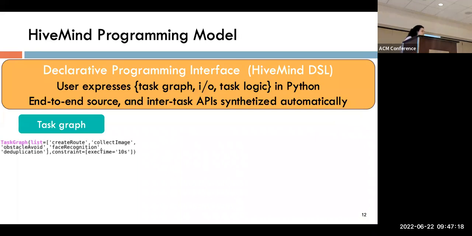Okay. So let me give you an overview of the different layers in the HiveMind system stack, and the paper has more details about each one. From the top to the bottom, if we look at the programming interface first, HiveMind implements a declarative programming interface, the HiveMind DSL, where the user can express at a high level the task graph that they're trying to deploy, information about the individual tasks like the logic, input and output data, and any constraints or properties that different tasks might have. The DSL, the compiler, and the code synthesis tool will then synthesize the end-to-end code base, including the APIs between different tasks.